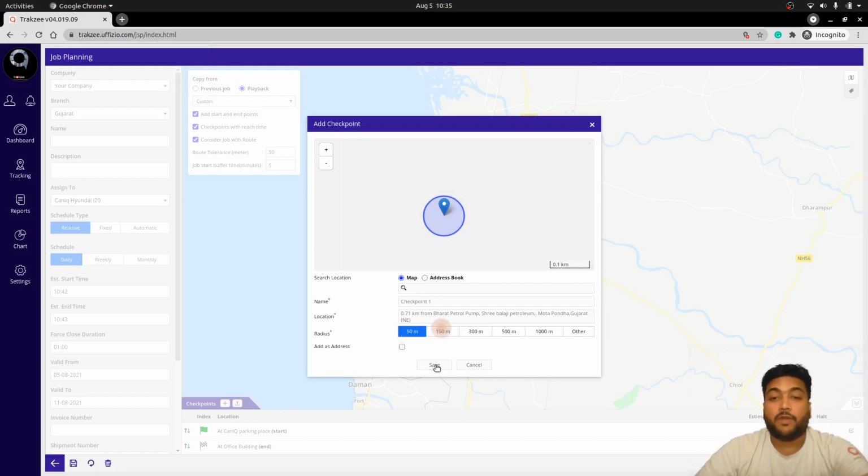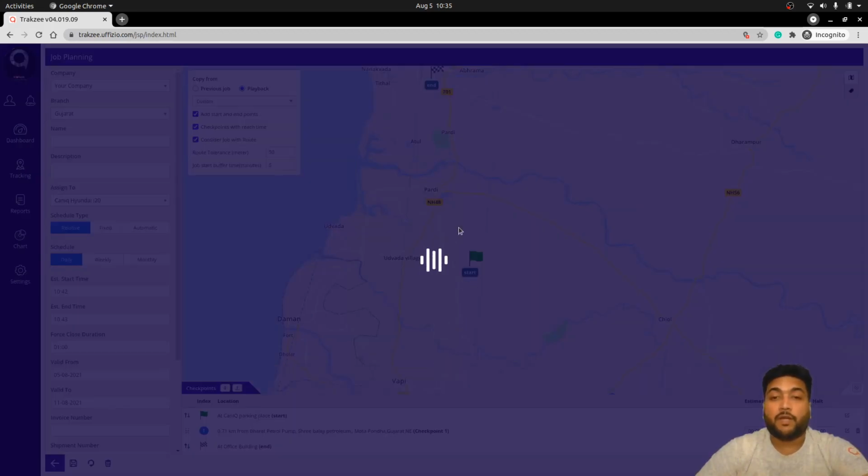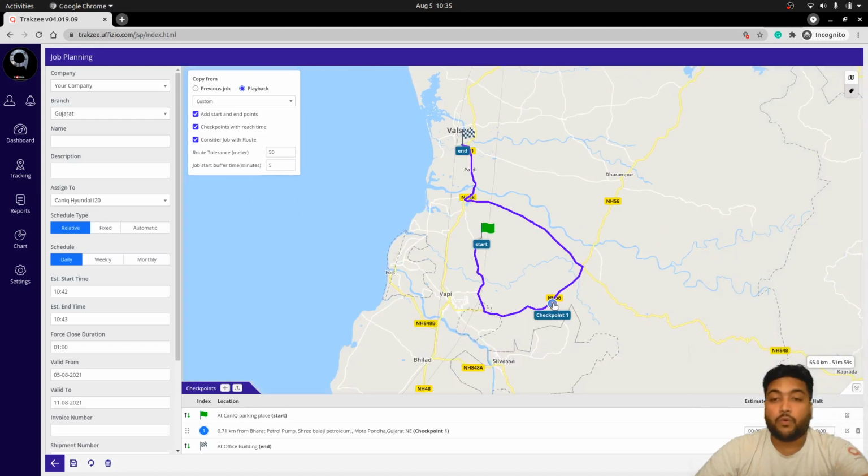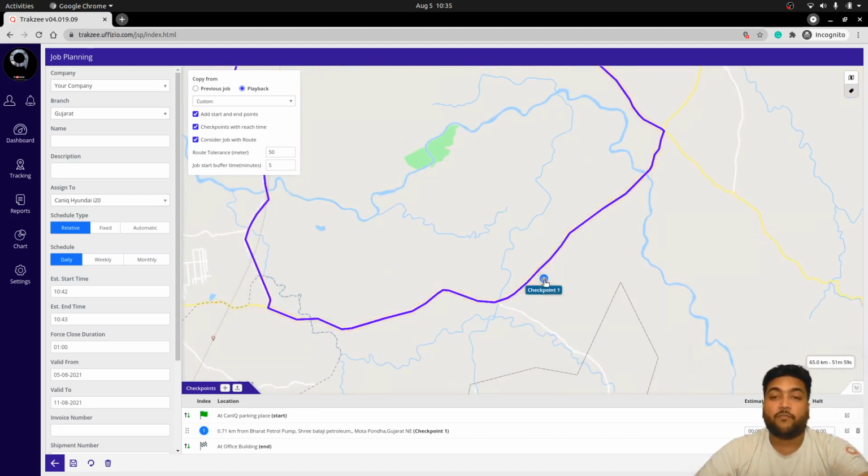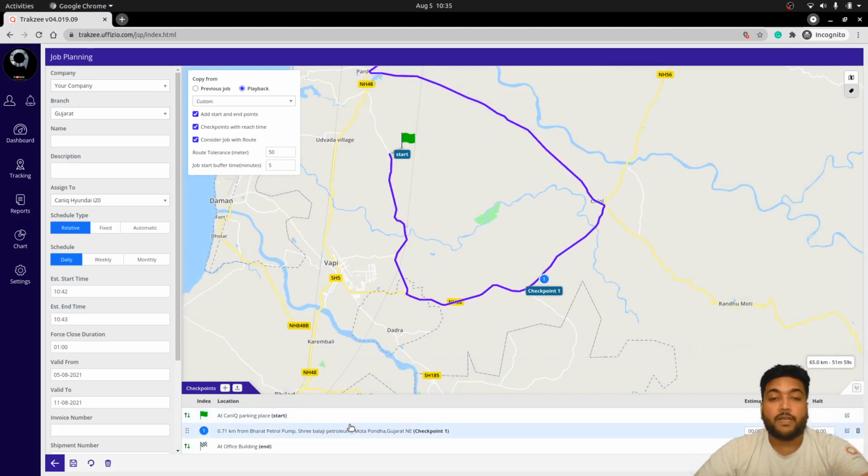Now based on that, when you save this record, that particular checkpoint will get added onto that route. So here you can find the information that based on the starting point and the ending point, the one checkpoint that we have created, that information has been reflected here. Now in case you want to add some estimated read time for that checkpoint, then that is possible as well.